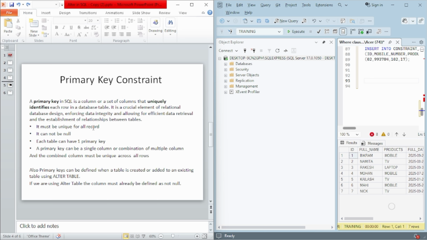And if you are using alter table, the column must already be defined as not null. If you want to define a column in an existing table as a primary key, at that time the column should be defined as not null. We cannot have null values in a column if you want to define that column as a primary key. So that is the only condition we have to see when we are defining a primary key for an existing table. We'll see what all queries we are using when we are defining the primary key.